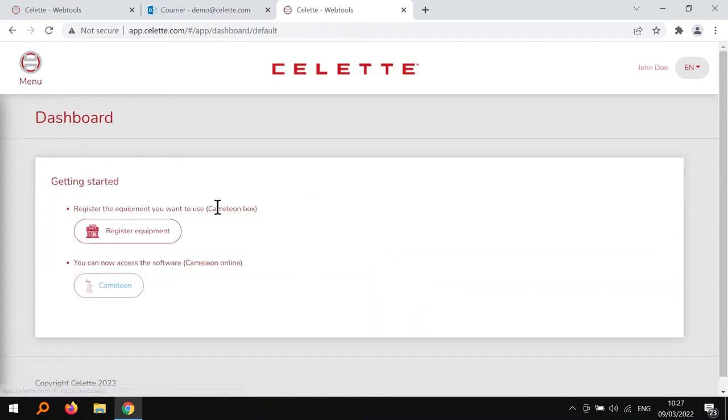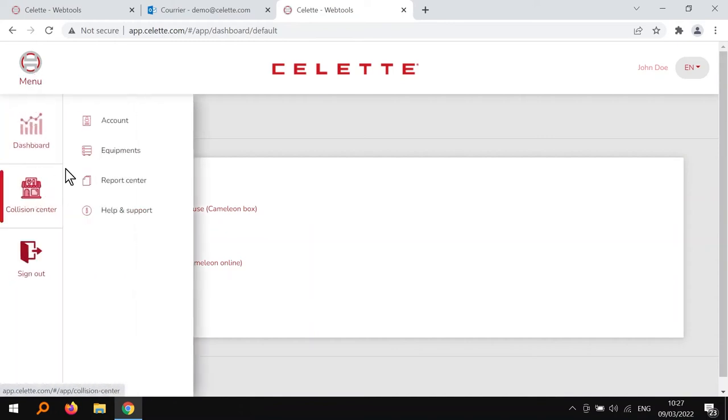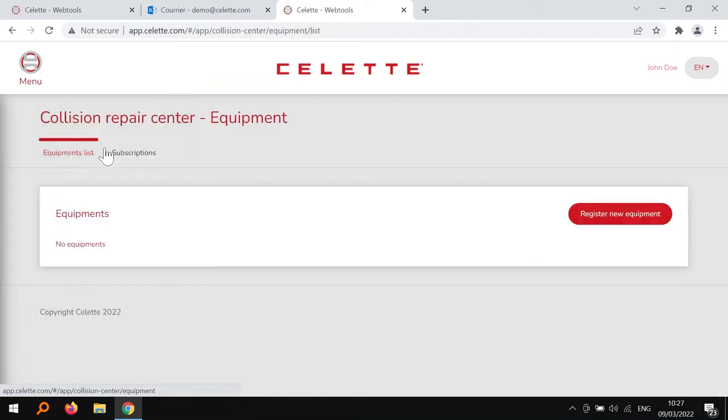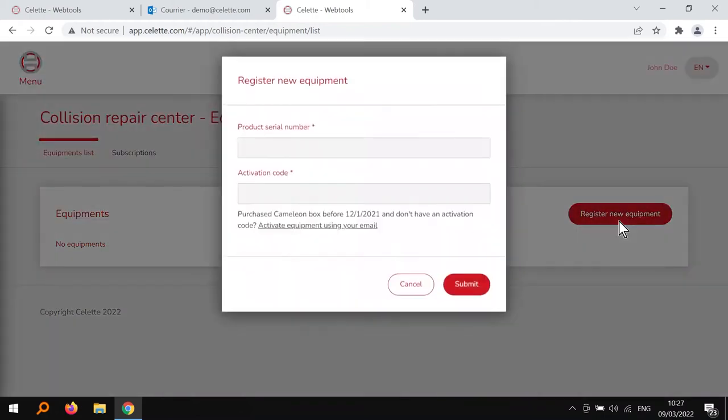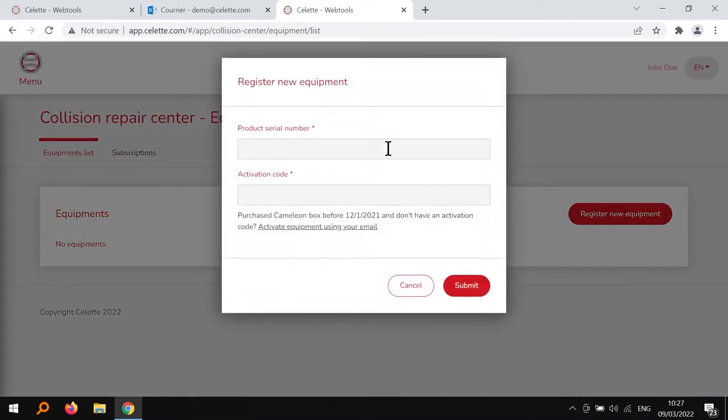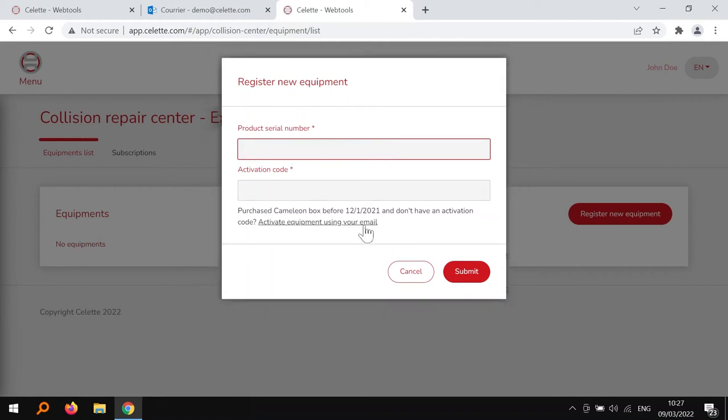And the last thing we need to do is to register a new Cameleon box. So we can access the page by clicking this button or going to Menu, Collision Center, Equipment. Here we can register a new Cameleon box. So we'll need to write the product serial number and the activation code you will find in the Cameleon box you received. If your Cameleon box was not shipped with an activation code, there is an alternative method to activate it. Let's click on this link.